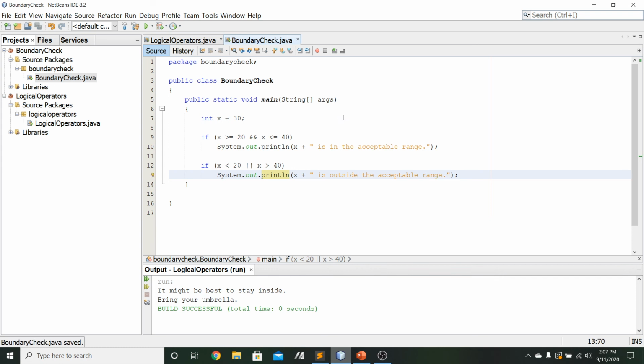So now if we go ahead and run this, right now x is going to be 30. So if we check right here, x greater than or equal to 20, well 30 is greater than or equal to 20, that's going to be true. X less than or equal to 40, 30 is less than or equal to 40, so that's also true. So because both of these are true, we will go ahead and print out x is in the acceptable range.